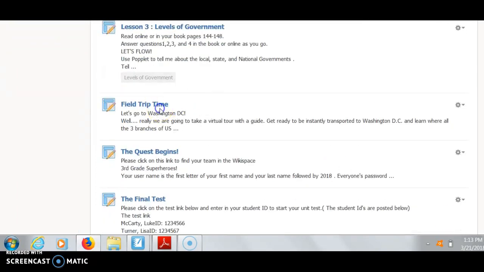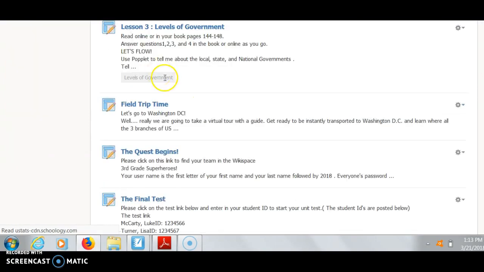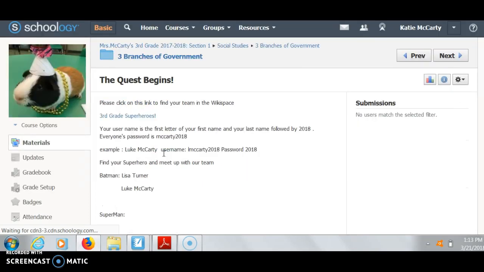Finally, it is a field trip. I have to set this up, but we will be taking a virtual DC Monuments tour. I just have to set it up for our specific date. And they can click on that. We can do that all together as a class, or they can do it in groups at specific times. We also have a web quest with our Wikispace 3rd grade superheroes, and they would go through and follow the clues and the questions to do their web quest.